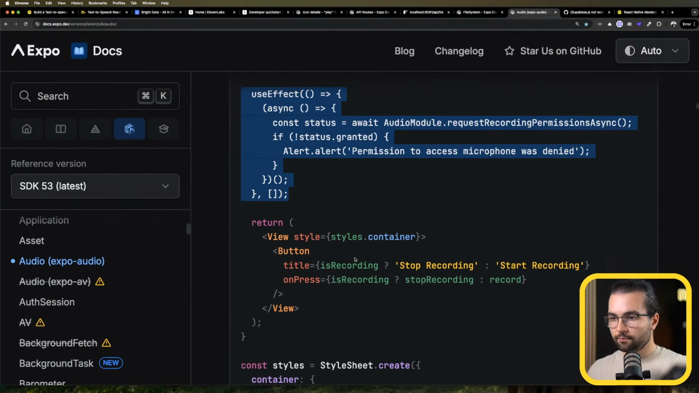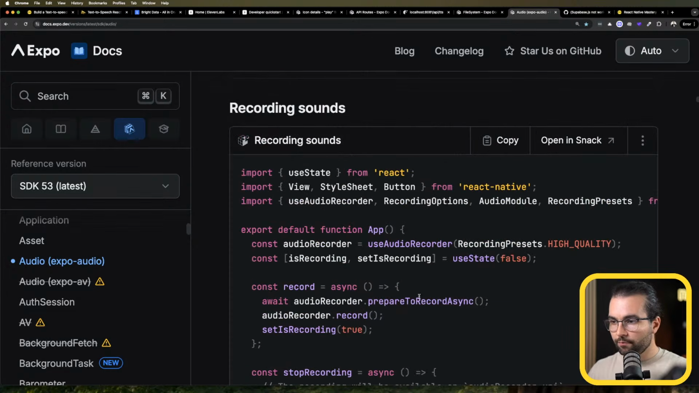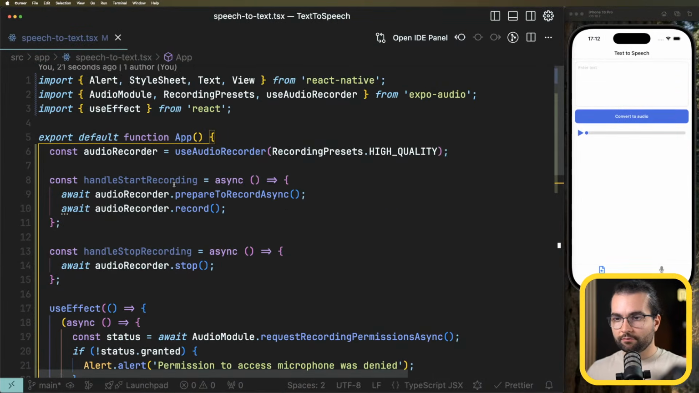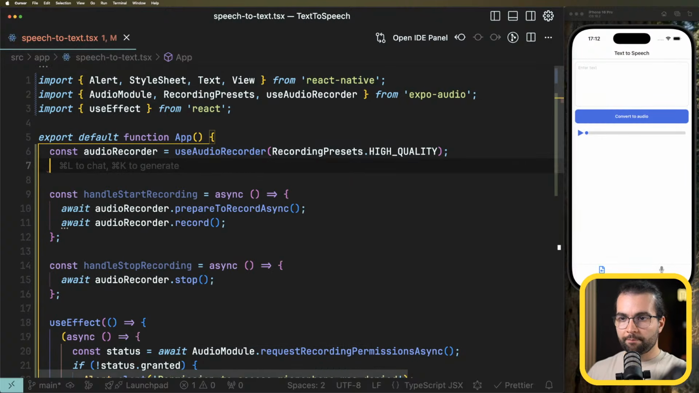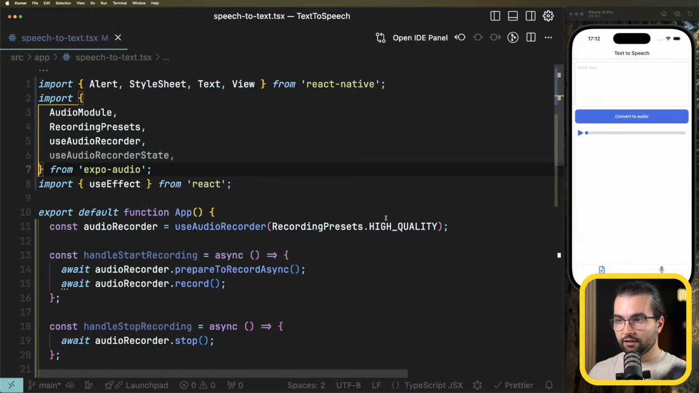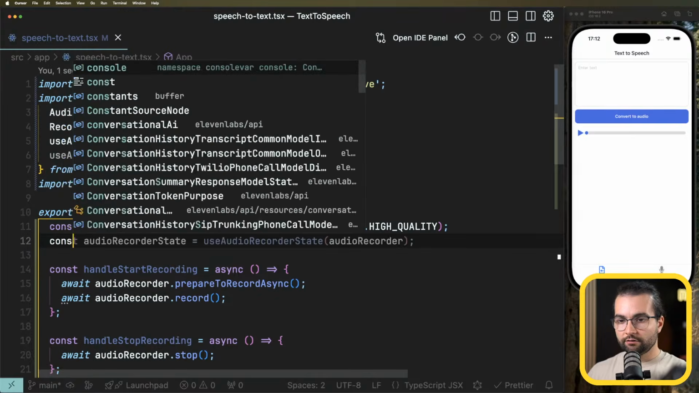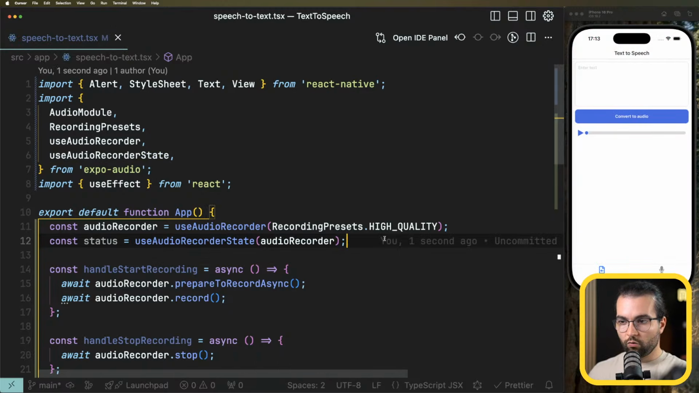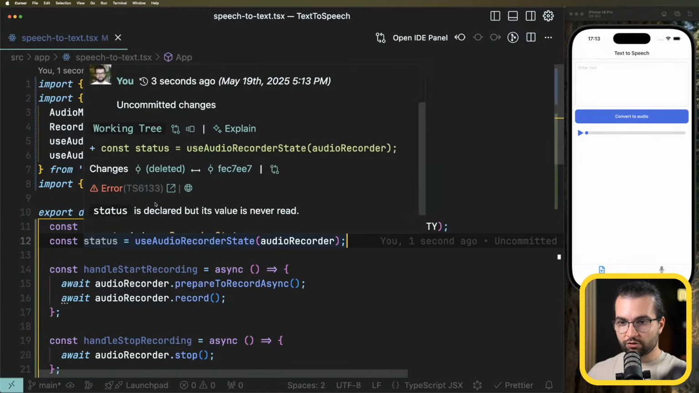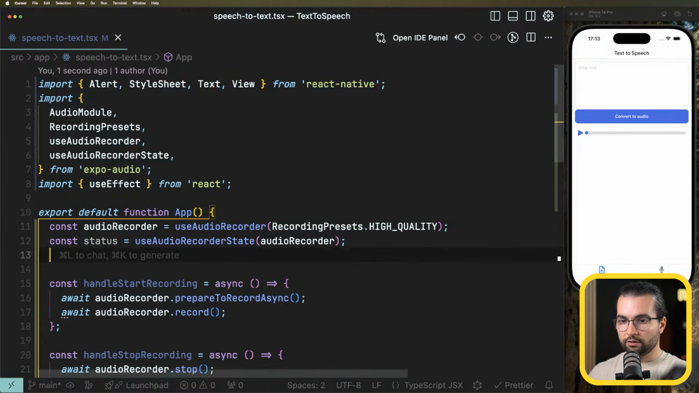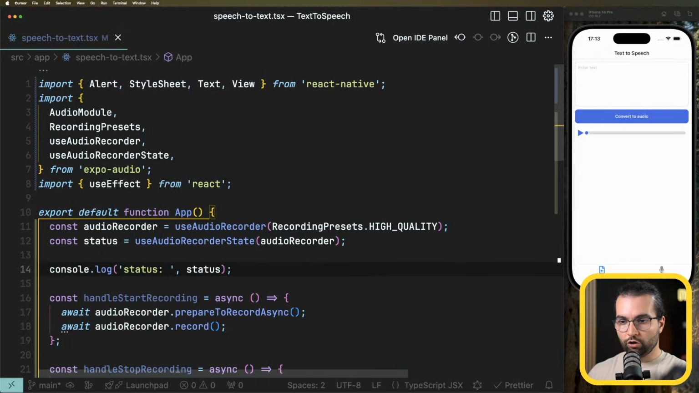What else is recording? Where is it taken from? Depending on the state. I'm wondering if there is a possibility not to use state, but to use something like useAudioRecorderState, and then status, for example. What information will that status have? Let's do console log status.